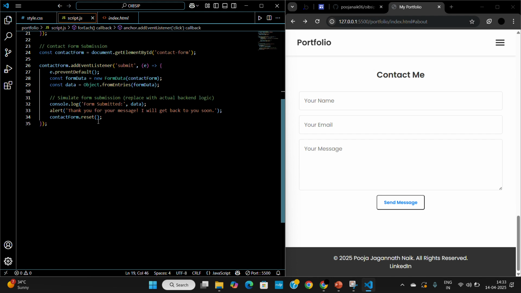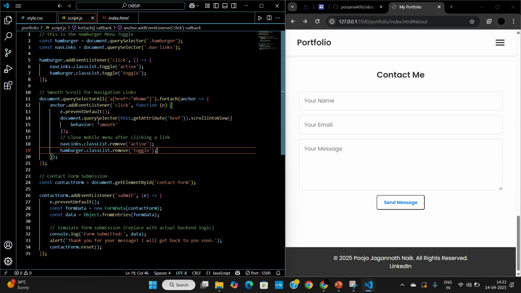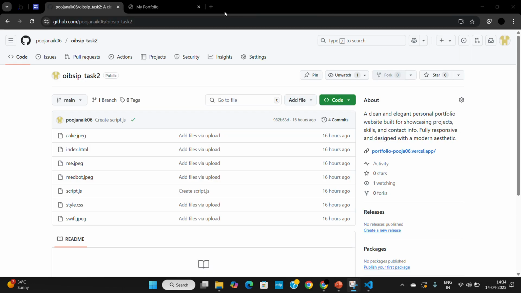So that is the explanation of the code. This is the GitHub repository of my portfolio wherein you can check the code or you can see the folders which I have added.